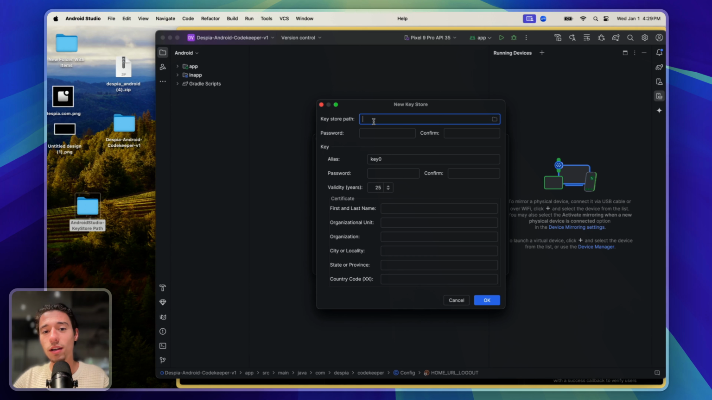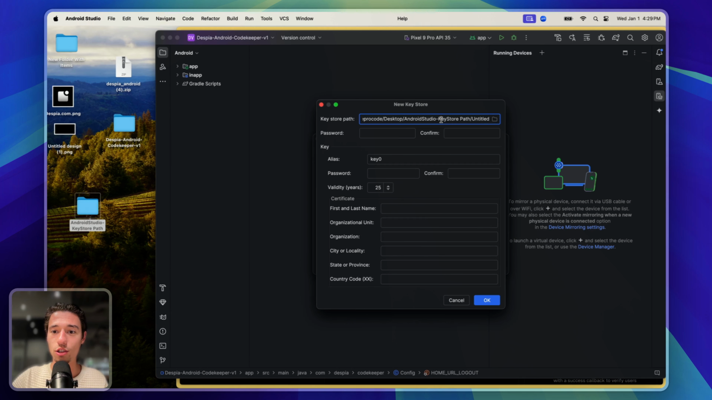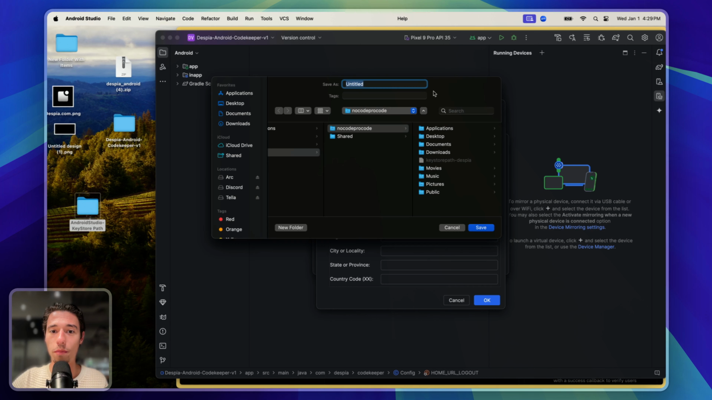So we want to select a key store path. I want it to go in this folder so I have it all organized. So for this, I'm going to click on this icon here, and I'm going to drop my folder in here so it goes to this destination. It'll go in here as untitled. That is okay.